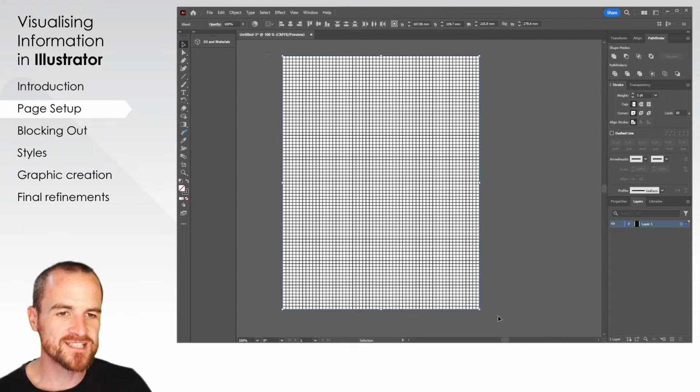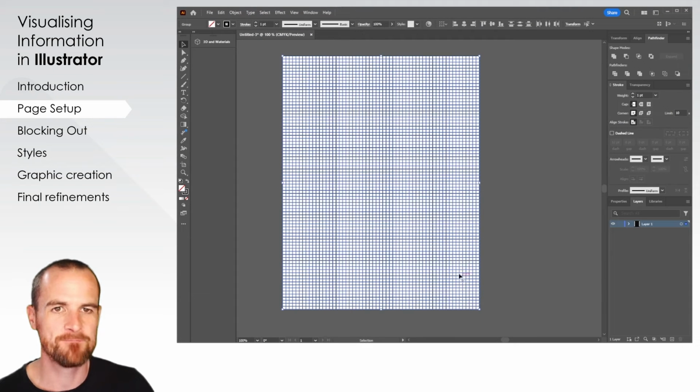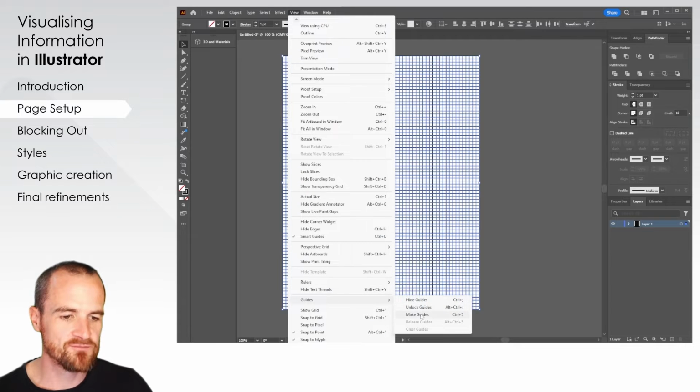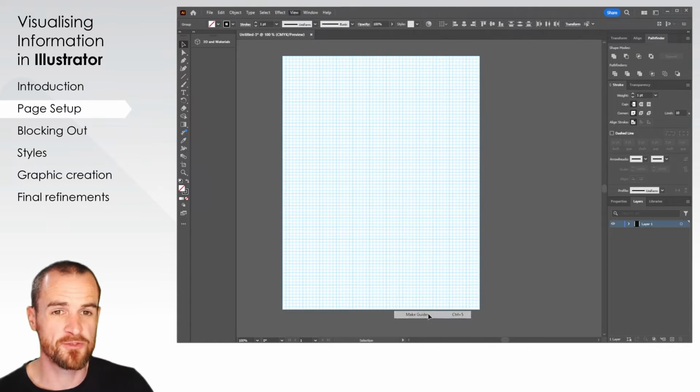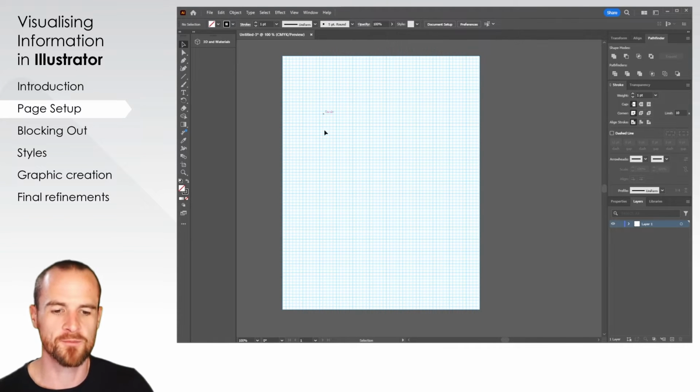So now you want to select this whole grid. And again, I've warned you, it's a little bit finicky, so just follow along the steps as best you can. Selecting both, you're clicking Object, Expand, and then you're just clicking OK. And now you're going to go View, Guides, and Make Guides, or Control 5, I suppose, is the shortcut. So that gets you this really nice 5mm grid to work from.